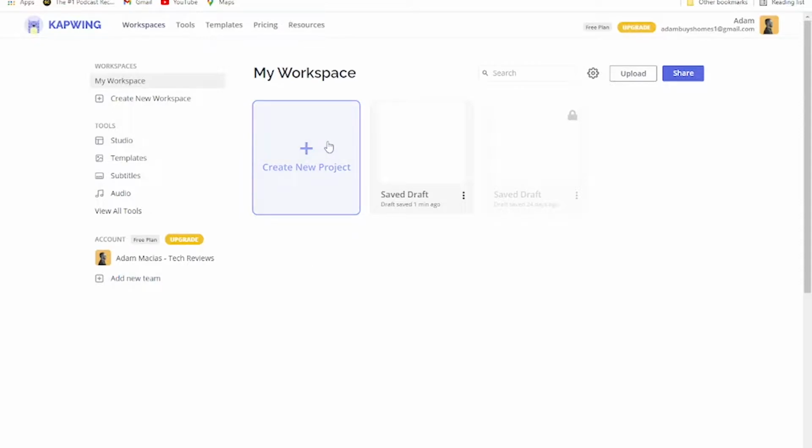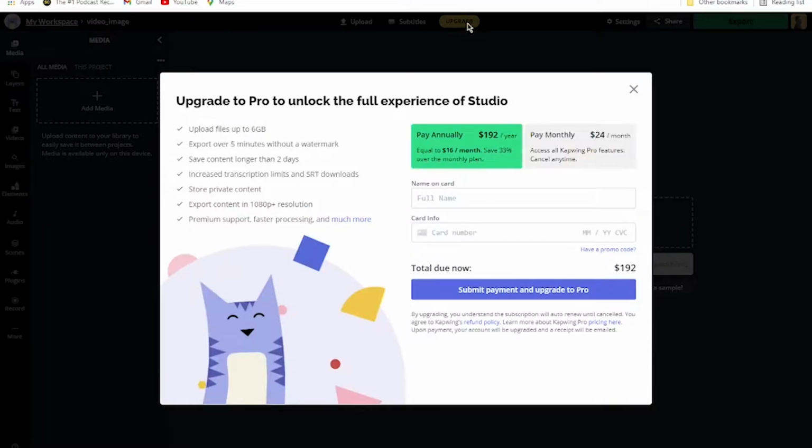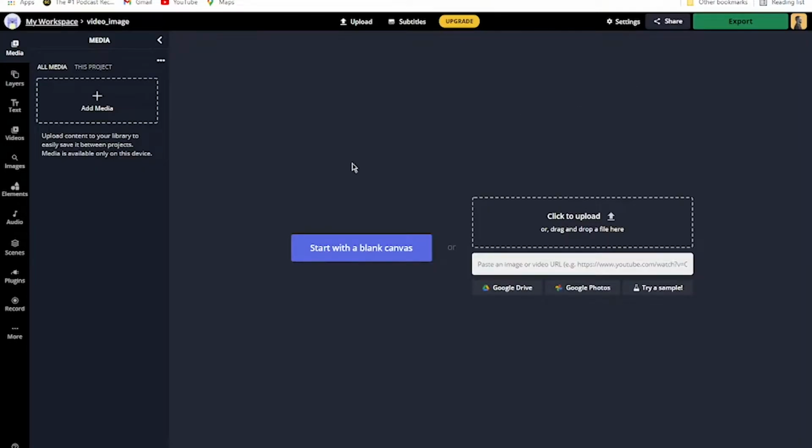So we're going to tap Create New Project, and you can do this all with a free account. Yes, you can upgrade, and it's $24 a month or $192 a year. And I think it's worth the money, but let's just start with this free account.